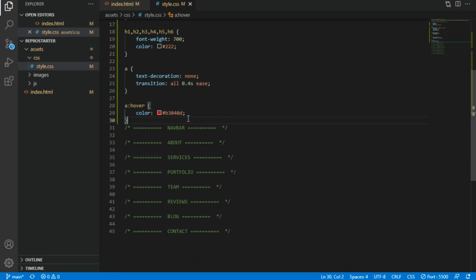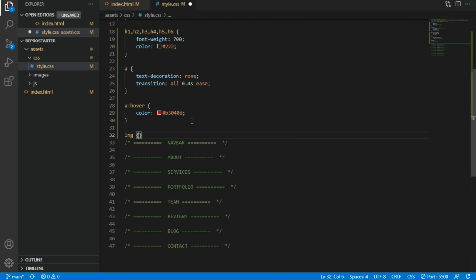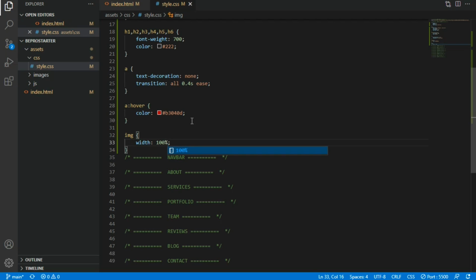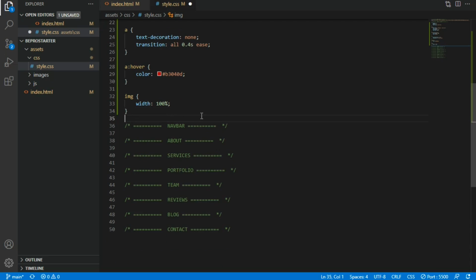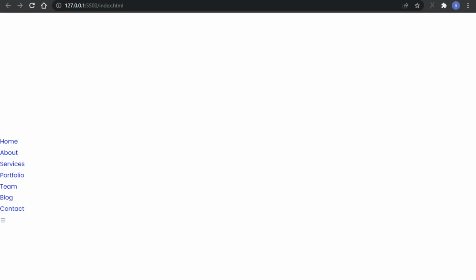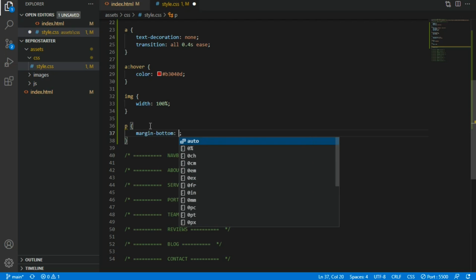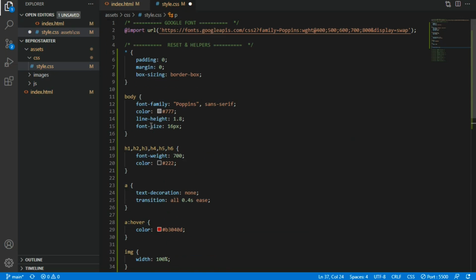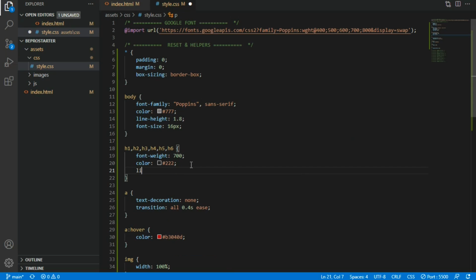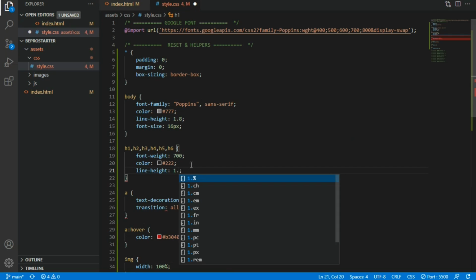Okay, and then I'm going to select the image. The width is going to be 100%. Then I'm going to select the paragraph text. I'm going to give a margin bottom 16 pixel, and also I'm going to give a line height to the heading. So line height 1.2.